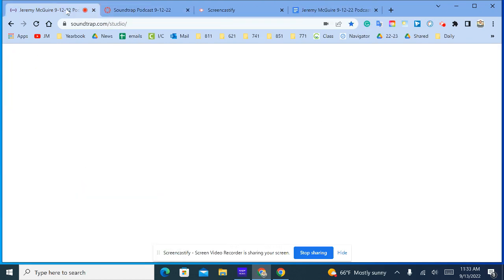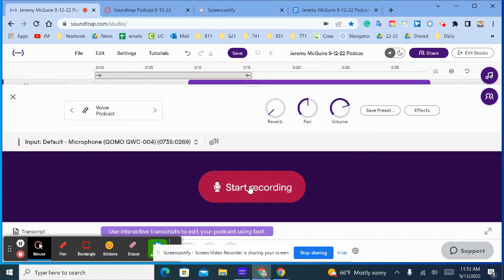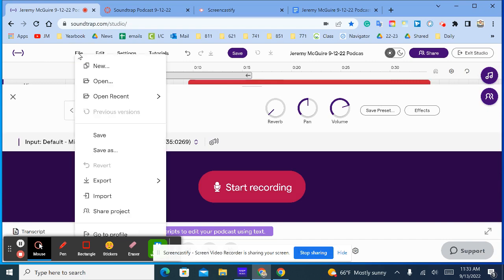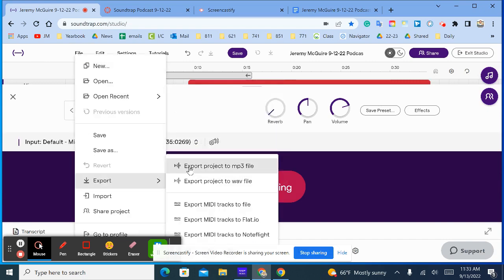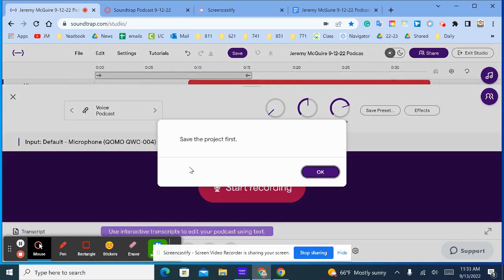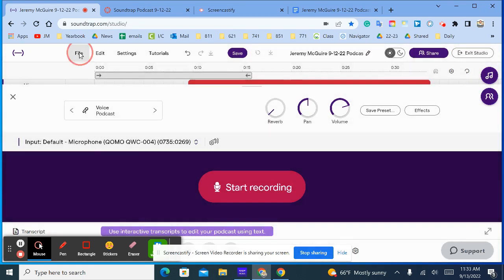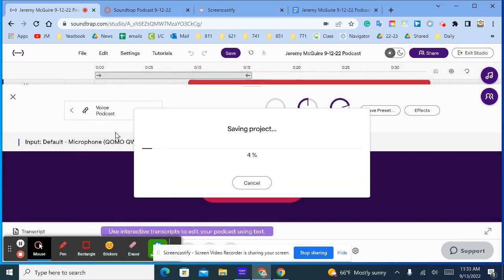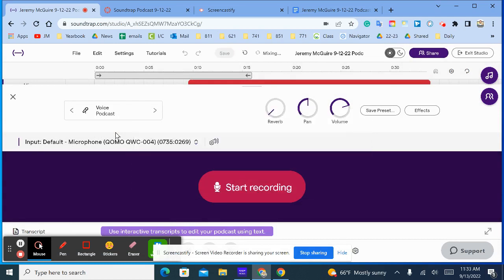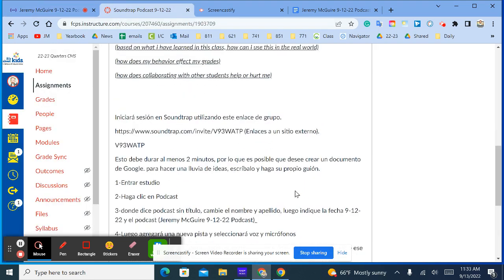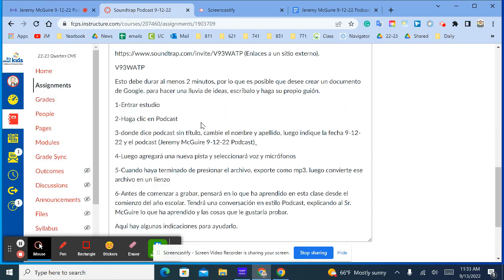When you're done with it, you're going to hit stop. It's already named. And then you're going to go File, Export. Export as an MP3. So let me save it one more time since I've added it. You got to save the project. Okay. Now, on that note, it's very important that you follow the guidelines. And this is the steps in Spanish.